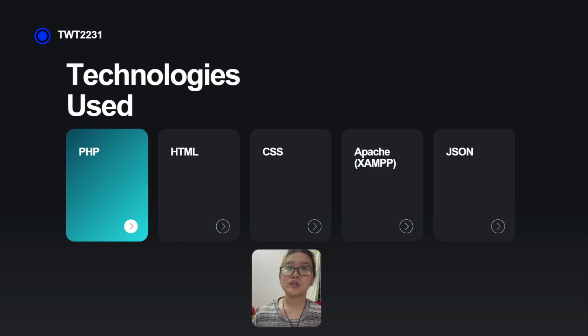And now I'll talk about the technologies used. Our system was developed using HTML to create the web page, CSS to design the user interface, PHP to process the system functions, Apache as the web server, and JSON files to store student and attendance data.